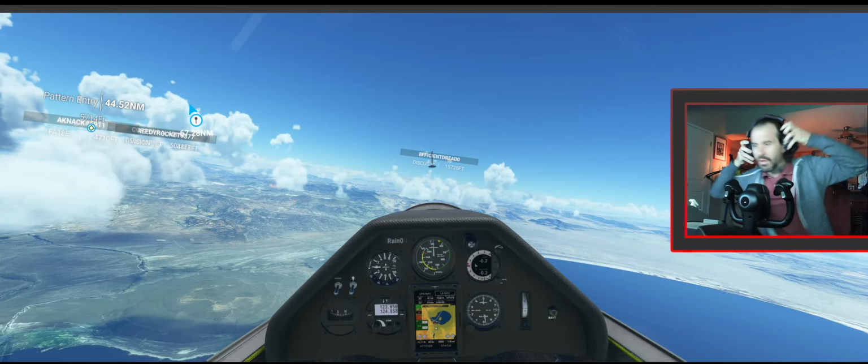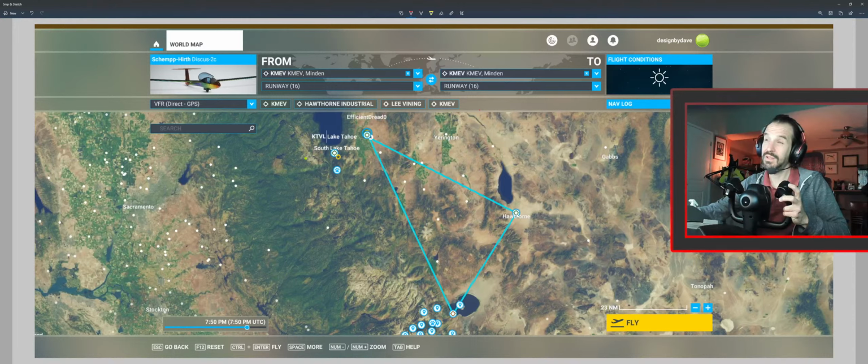All right, while I'm on glide, I will update you guys on task progress. Bring up the map here. One sec, there we go. Okay, so we started out here in Minden. It says it right there, just east of Lake Tahoe in Nevada. And then we headed to the southeast to Lee Vining. Now we're headed back to the northeast. Gonna tag Hawthorne. And then it's pretty much a cross downwind leg back home.